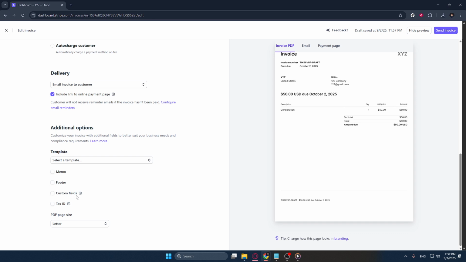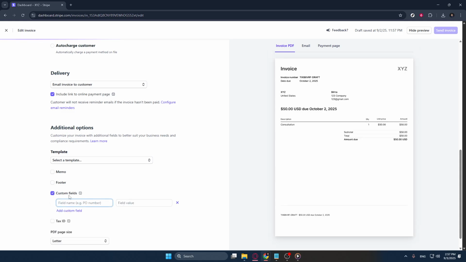Whether it's a special instruction, a note, or specific payment terms, you can now input all of this in the Custom Field section. This feature is particularly useful if you want to provide your customer with specific information or instructions that are unique to their transaction. For instance, if there's a special discount applied or particular terms they should be aware of, this is the place to add that information.